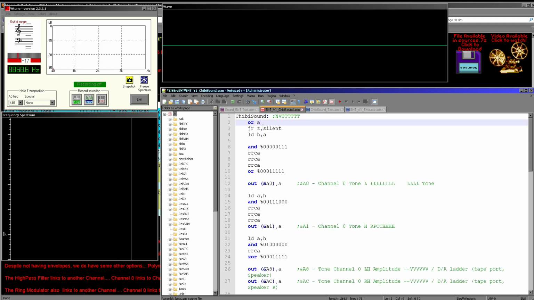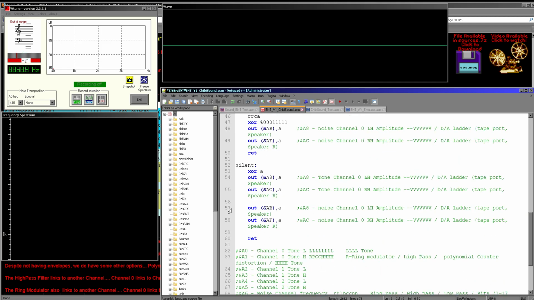So the first thing we do is we check if all the bits are 0. If they are, we jump to the silent option. This is going to turn off all of our sound, and on the Enterprise all we do is we mute all the channels by setting them all to 0. This turns the volume to 0, and this stops all the sound playing.